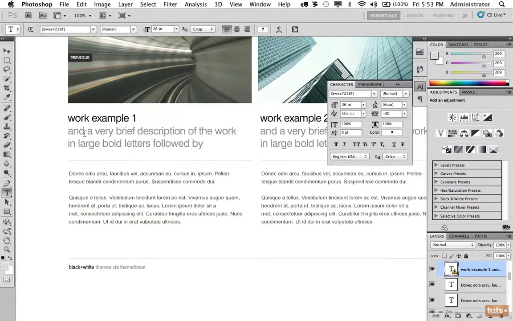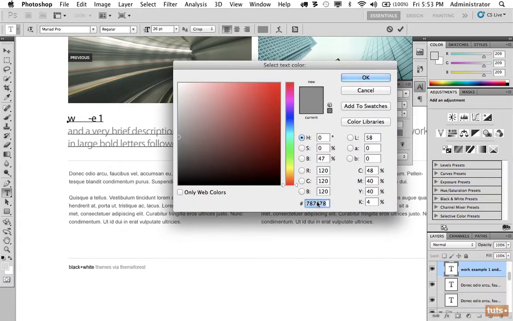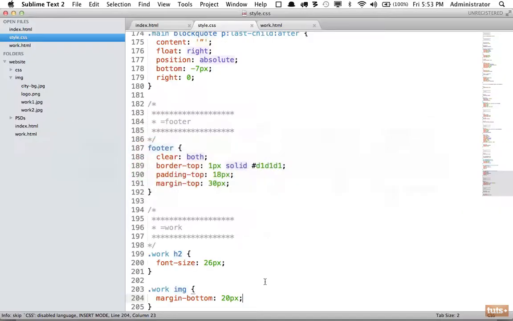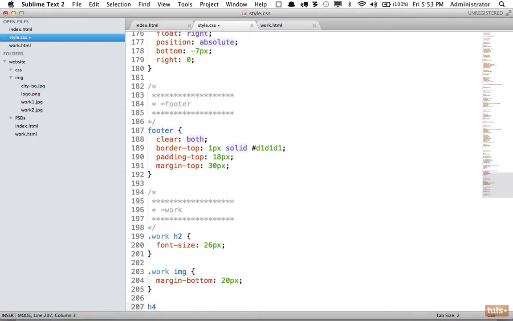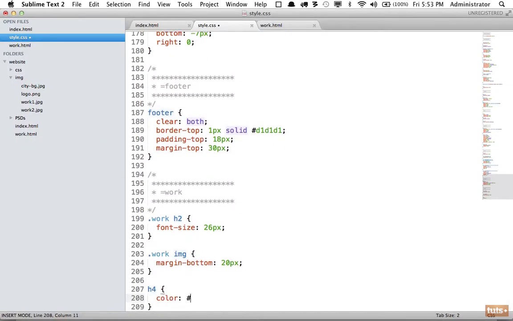Good. Next we have this subheading. So I'll select it and get this color, 7878, and we're going to attach that. So if you wanted to make that all H4 tags, you could do that. It just depends on your website. If that's always going to be the color for H4, keep it generic.